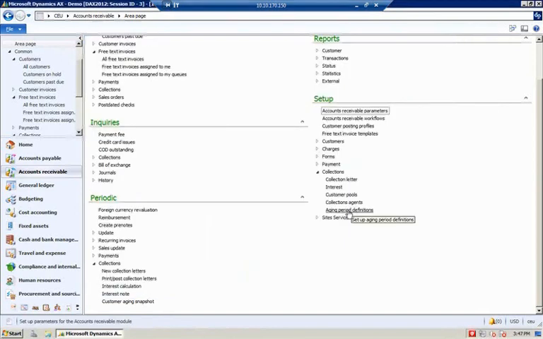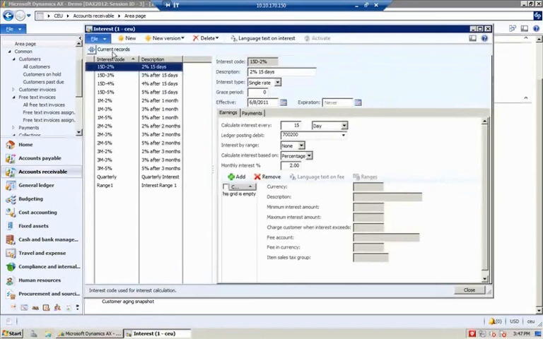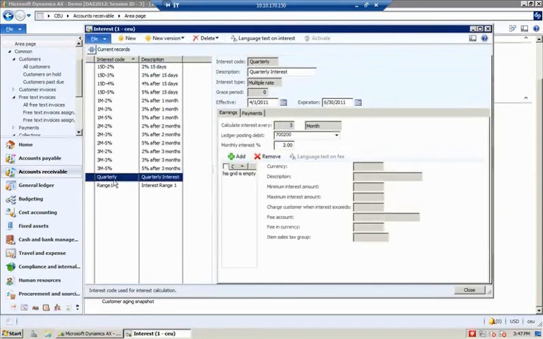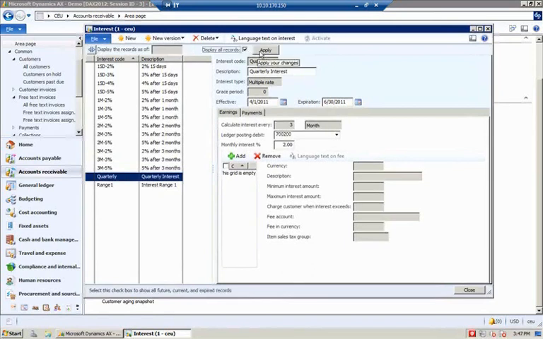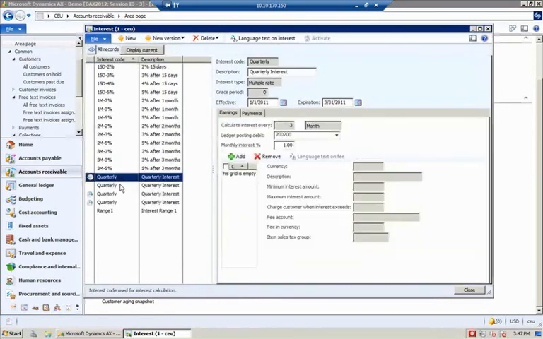If I close the form and I come back into the form, again, by default, we see only the current records. So we can see that I have a quarterly interest rate, and the only one that shows is the 2% for quarter 2 from 4/1 to 6/30. If I want to see all of them, I can click on Display All Records, Apply, and here I've got my 4 versions of the quarterly interest code.